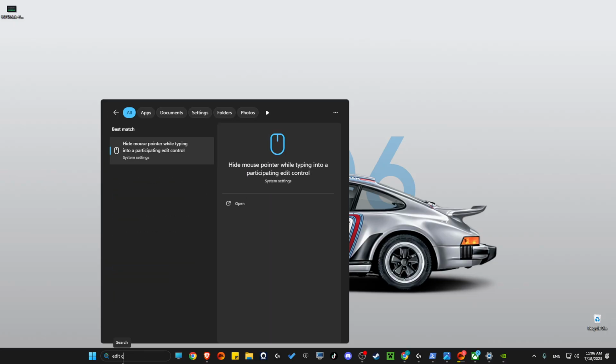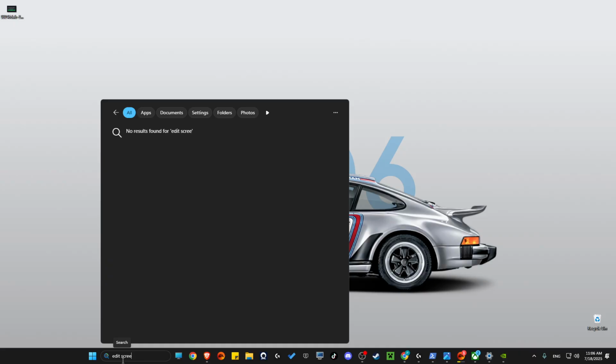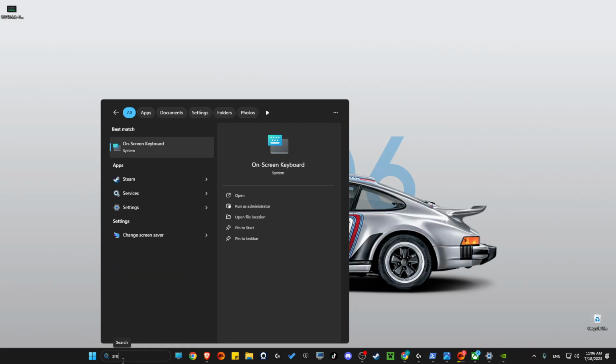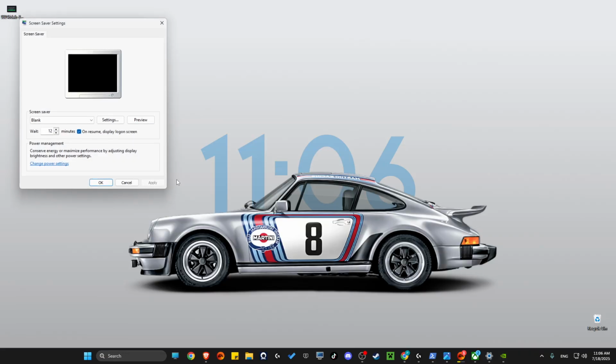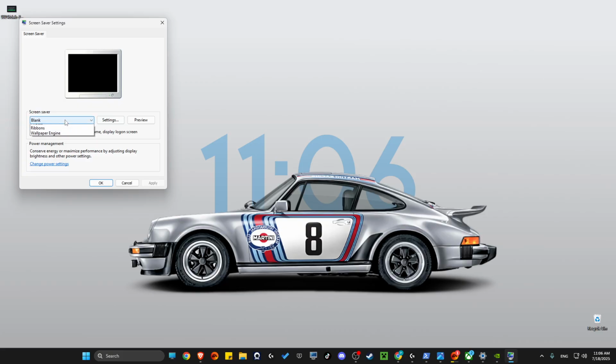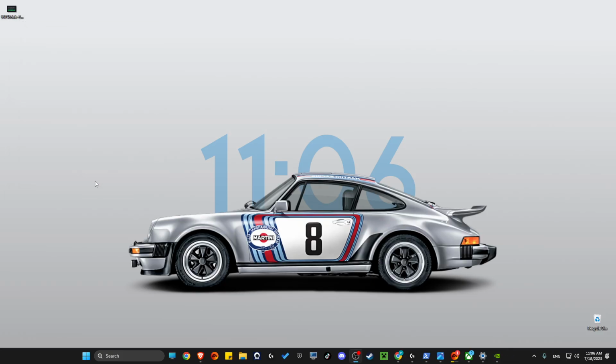Next thing what you need to do here, you need to go and search and then write edit screen saver, change screen saver. Then make sure that you do not select any of the screensavers here, and then you need to apply the settings.